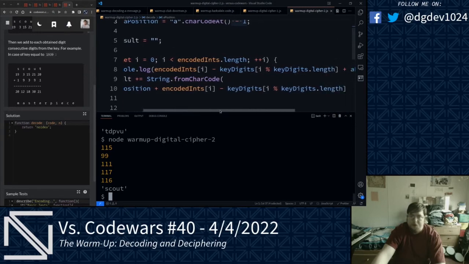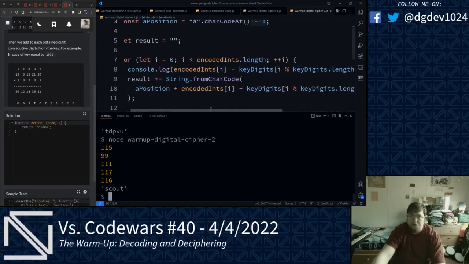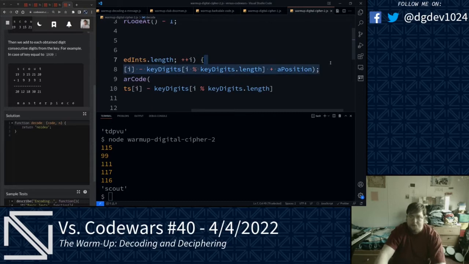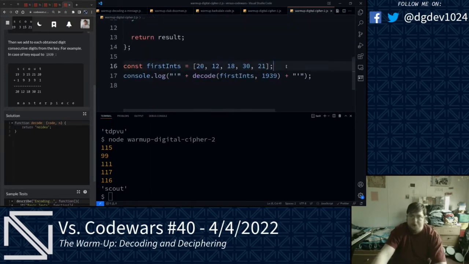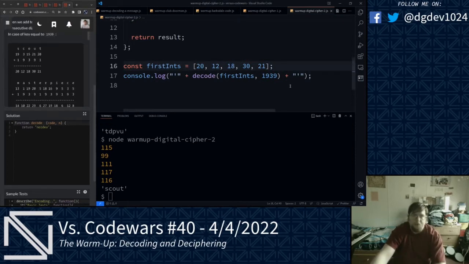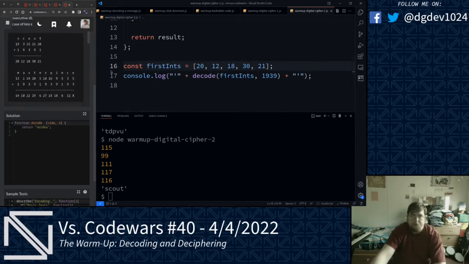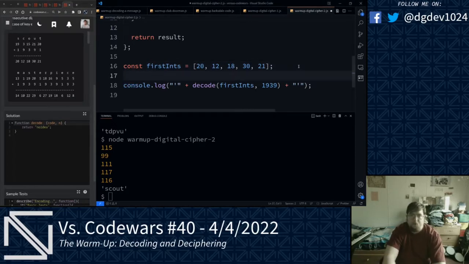Let's go ahead and get rid of this console.log here. And let's go ahead and try out another array here. How about the array that represents the encoded form of the word masterpiece? And that would be 14, 10, 22, 29, 6, 27, 19, 18, 6, 12, and 8. We're going to do console.log.